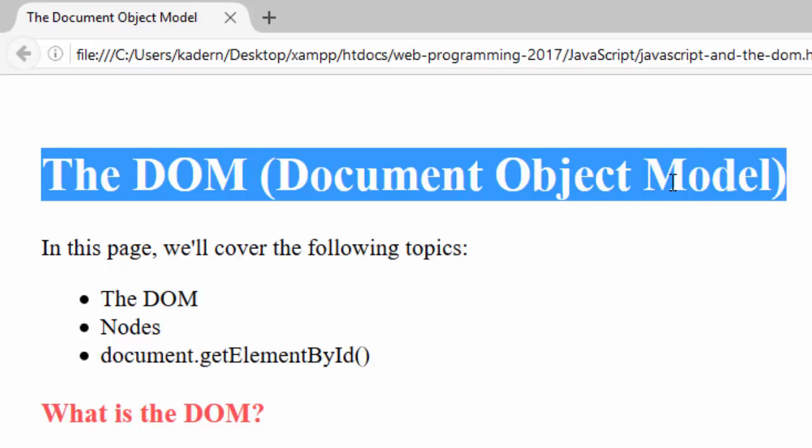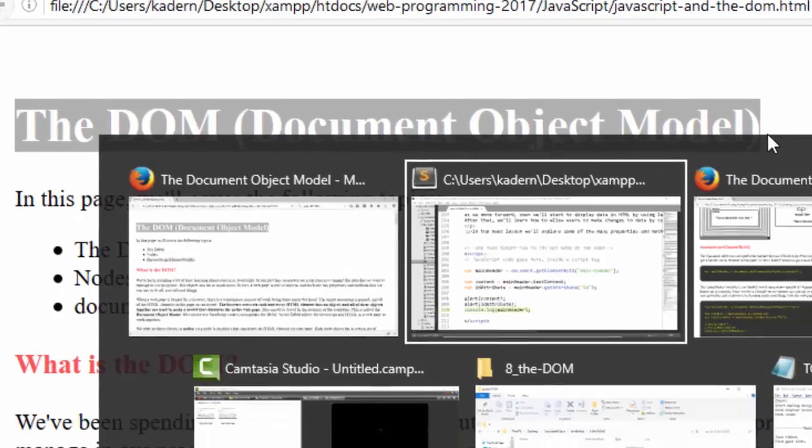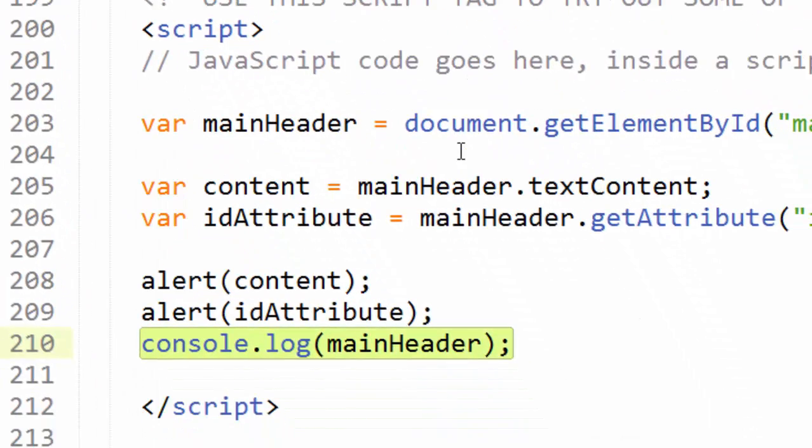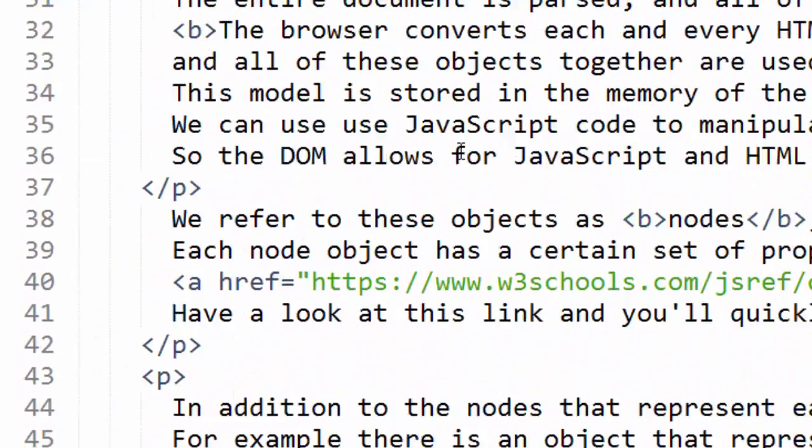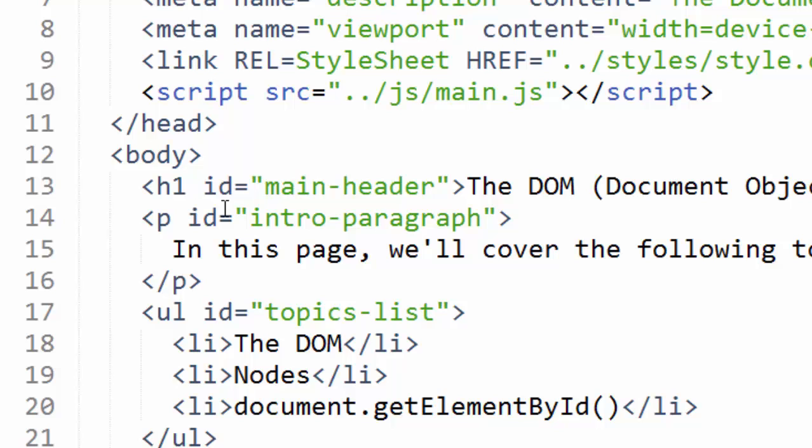Okay, so when we alerted the content, that's what it's giving us here. Okay, I'm going to go back to my code, and scroll up to that H1 tag in our code. Let's go all the way up to the top of the page where that H1 tag lives, and you can see right here it has an ID attribute, and the value of that attribute is set to main-header.